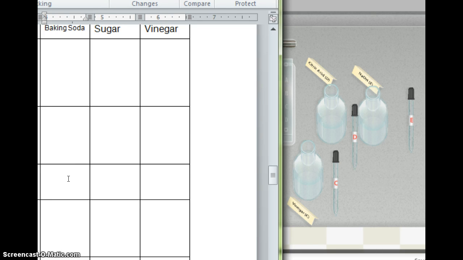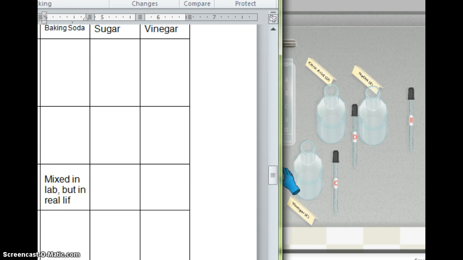And that can tell us things like, oh, maybe we mislabeled our bottle and this, in fact, wasn't vinegar. Maybe I accidentally put the water over there. Or, ooh, maybe that's not baking soda. Did we have that labeled incorrectly? So you can't just write what you think is going to happen in a real lab. So we're going to put that it did not mix in lab, but in real life, we know it should bubble.